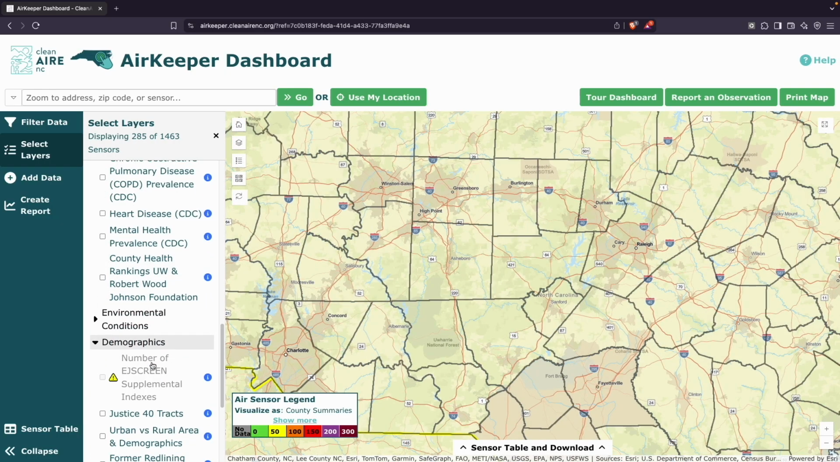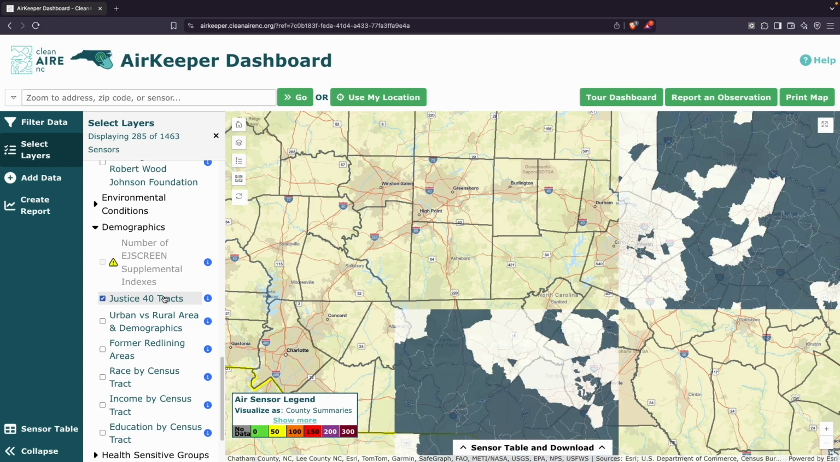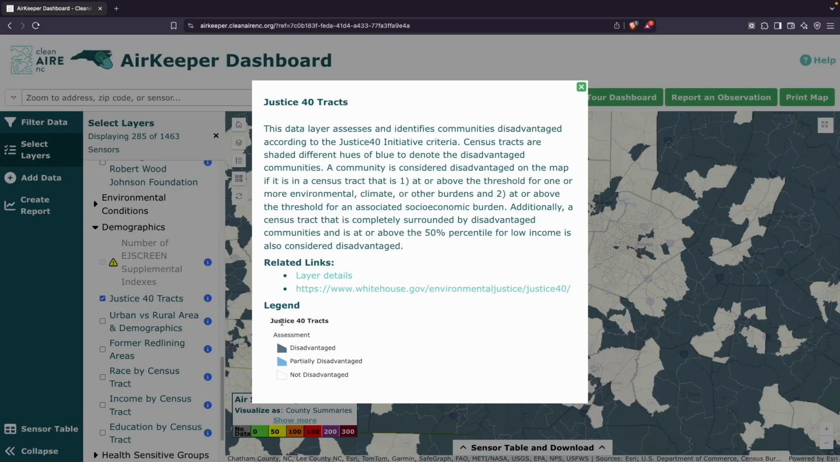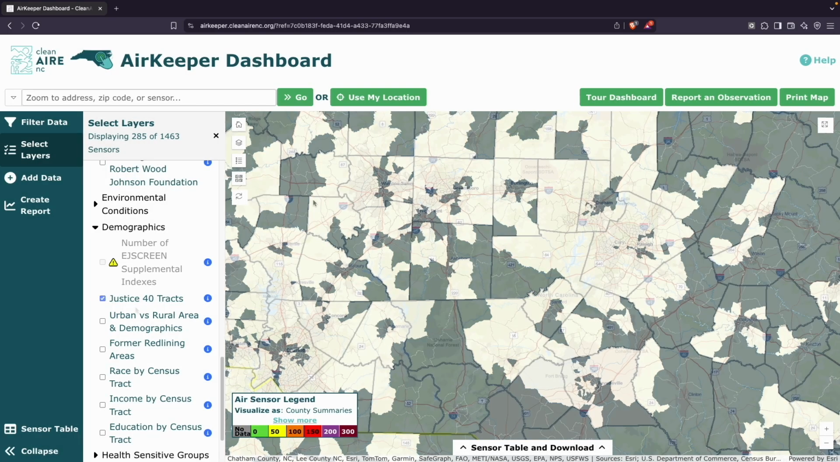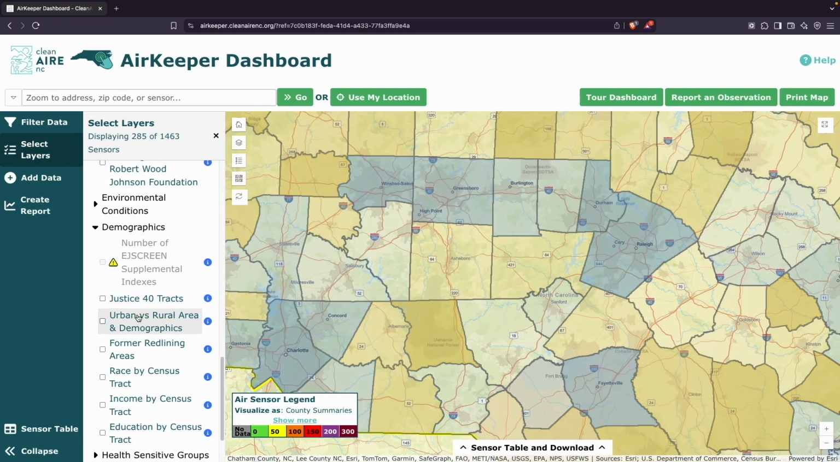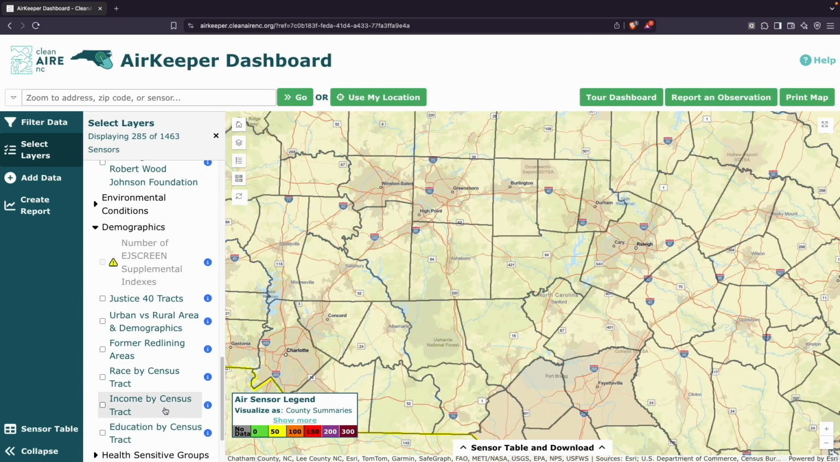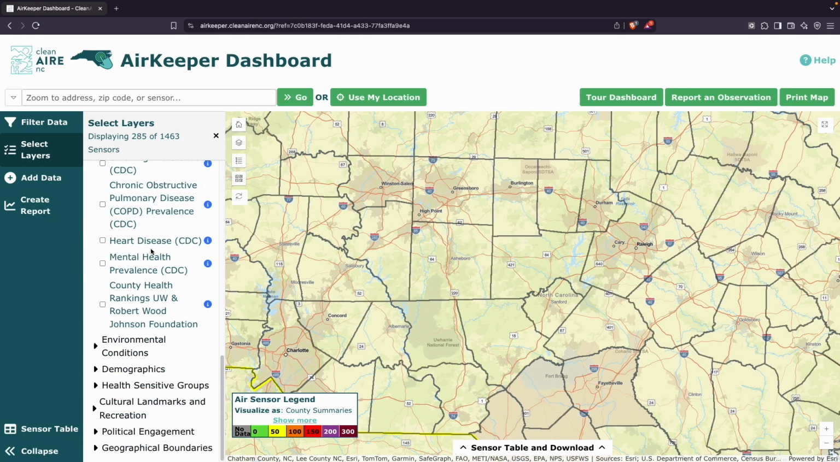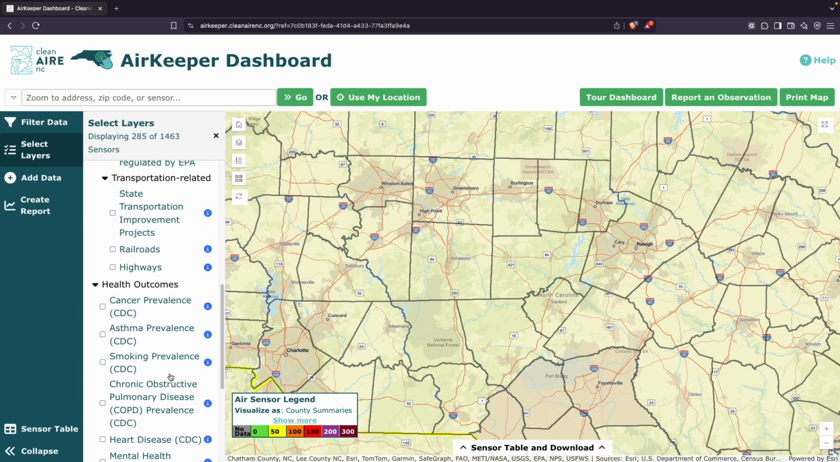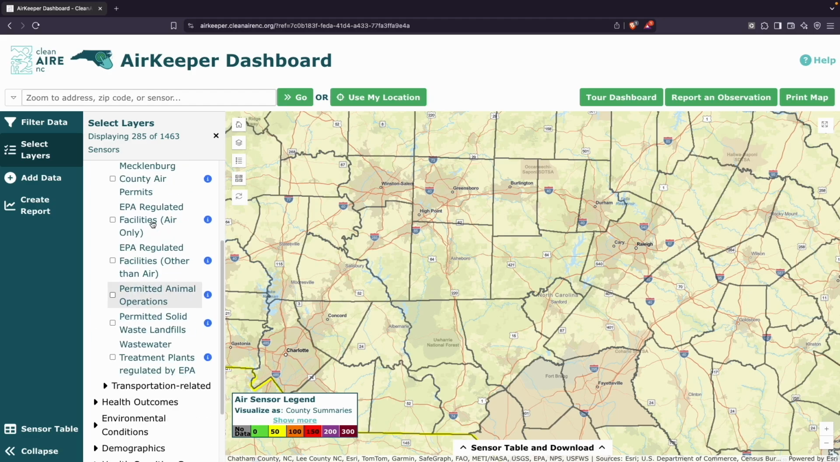Next, let's take a look at the demographics category. Here you'll find data on Justice 40 tracts. These are areas prioritized for federal investment under the Justice 40 initiative. You can also view information on urban and rural area demographics, income, education, and more, all of which can help to paint a clearer picture of social and environmental equity across regions.